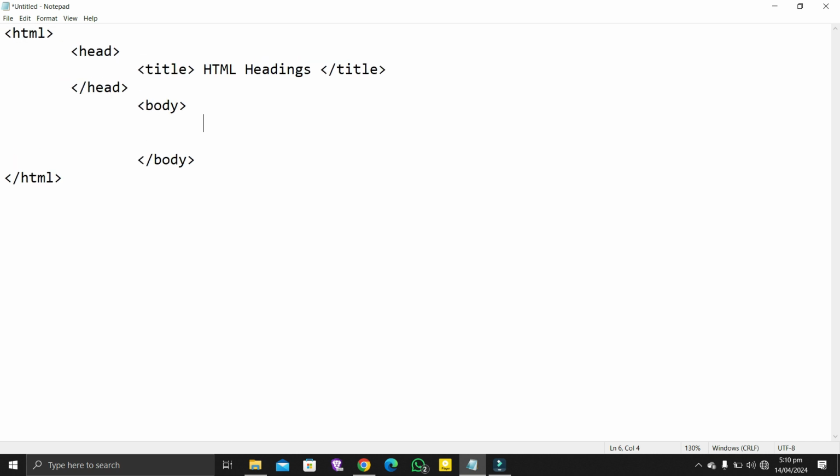So what we need to do is to use the HTML heading tag, and we have the heading to be H1 to H6. So I'm using heading 1. Then remember we have to close the tag.